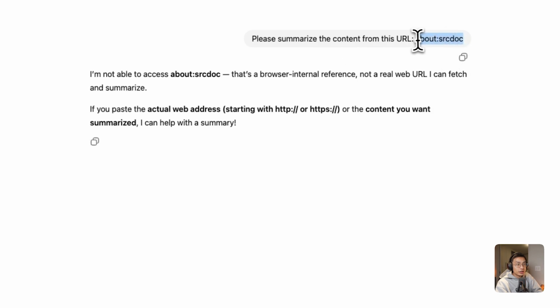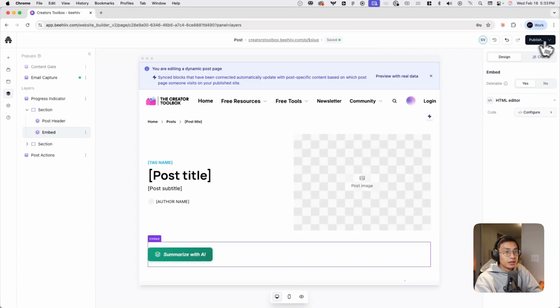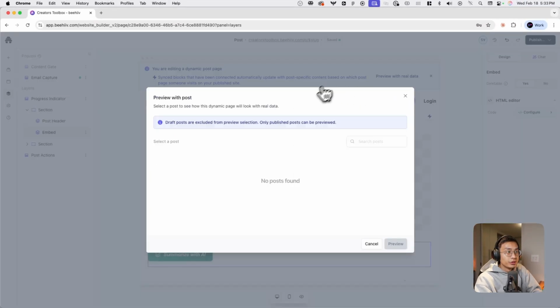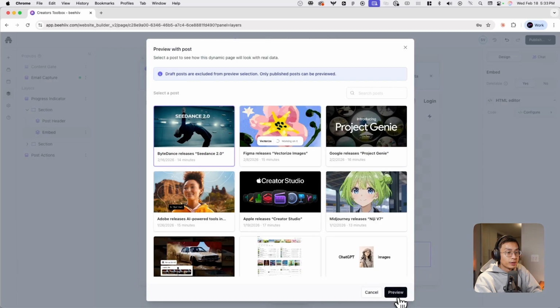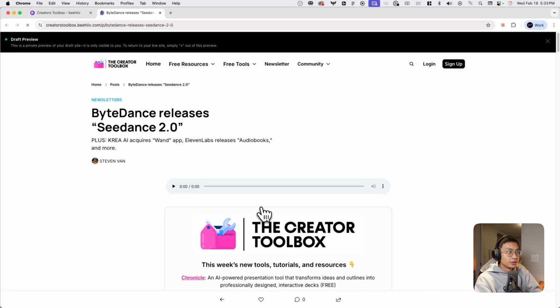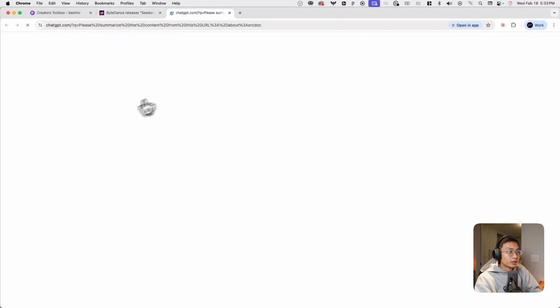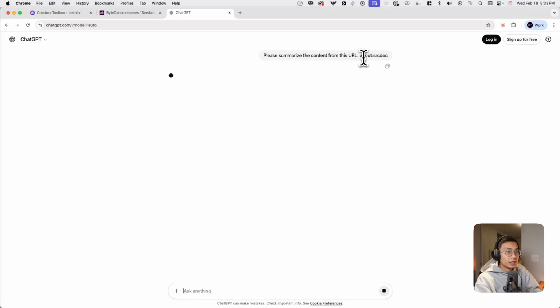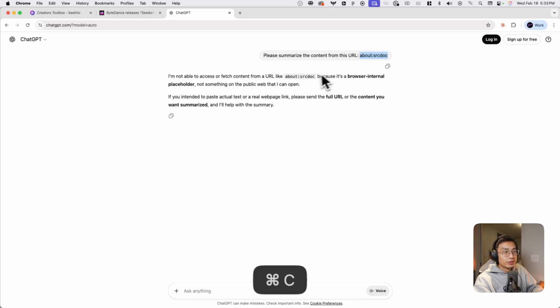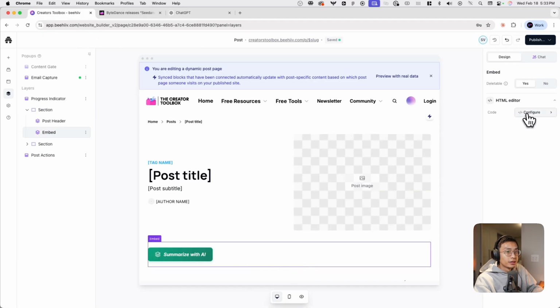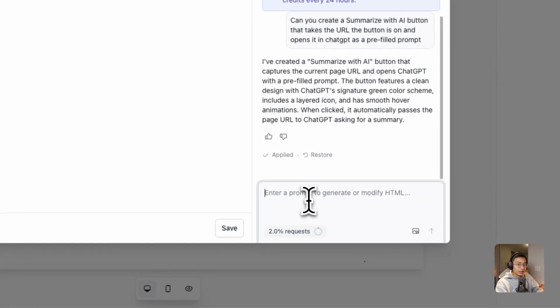You can see the URL is not correct, of course. So if I go preview it with a real web post here that has actual content, you'll see what happens. So I'm going to click summarize, right? Like I said before, it says this URL, but that's not correct, right? That's a placeholder. So what I'm going to do here, I'm going to give it a bunch of design feedback as well as feedback on how this actually works.